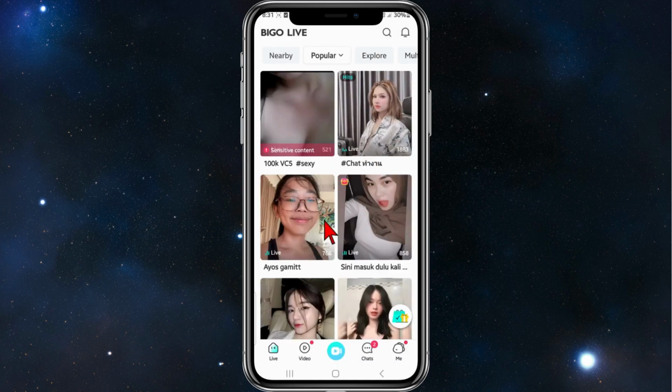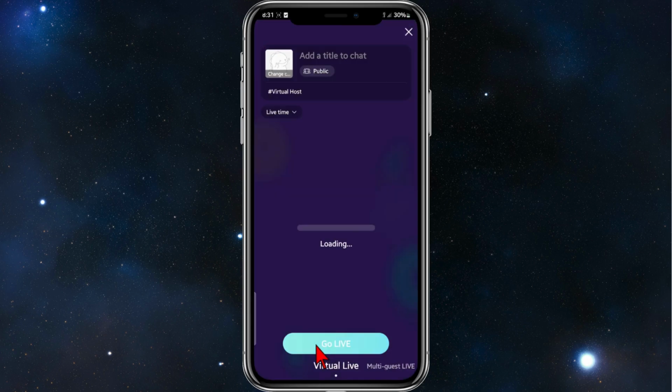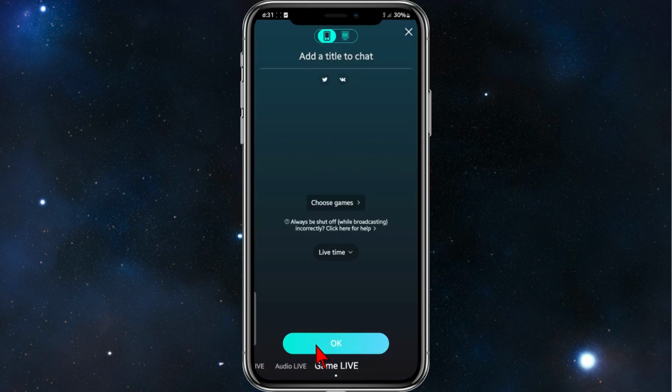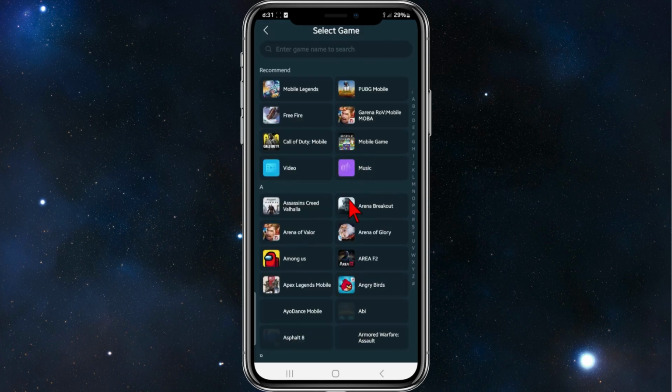And now once you've opened up Bigo Live, you want to click the camera icon at the bottom middle of your screen, and then from here you want to scroll across here. So you've got virtual live, multi-guest, audio live, game live. So you want to click on game live, scroll across to game live, sorry, and then you want to click on choose game. So I'll go ahead and do that now.